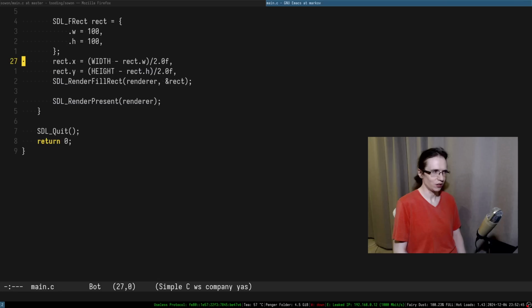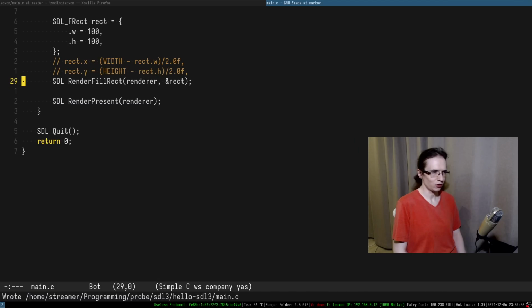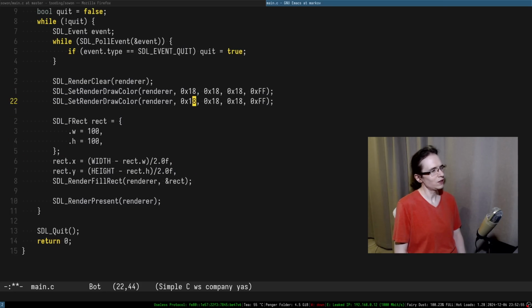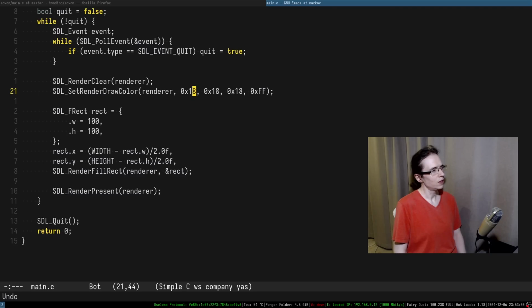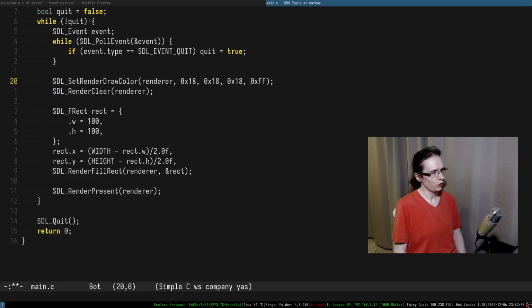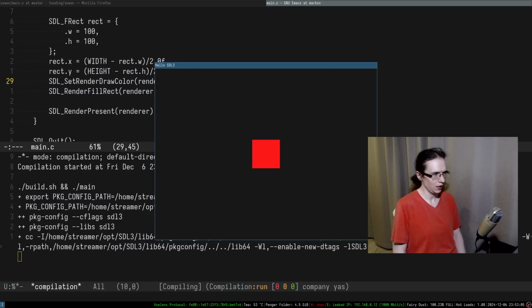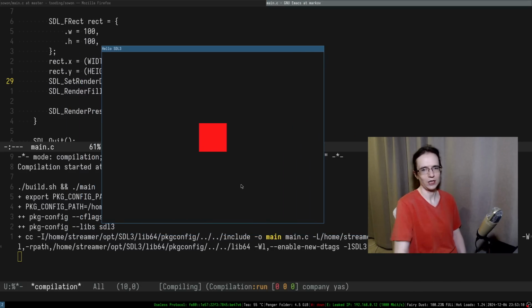Am I going crazy, mate? What if I just... I forgot color. You're right, chat. So we have to set render... Actually, I should set it in here, and then I have to set it to something like red in here. There we go. Here's the rectangle. How about that? So far it's just a slightly different interface, and I don't really understand why, but that's what it is.